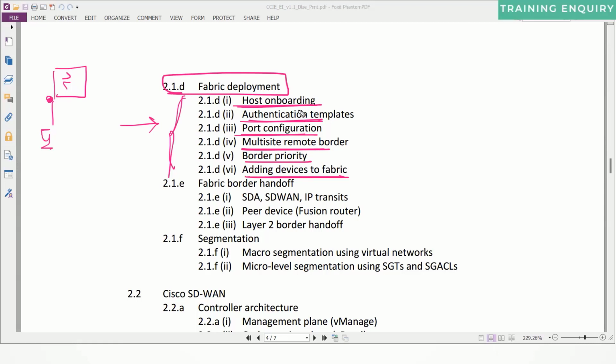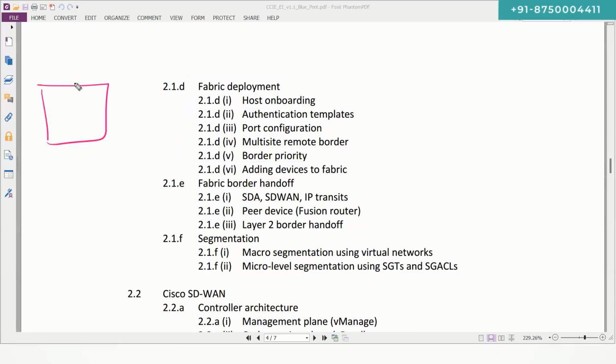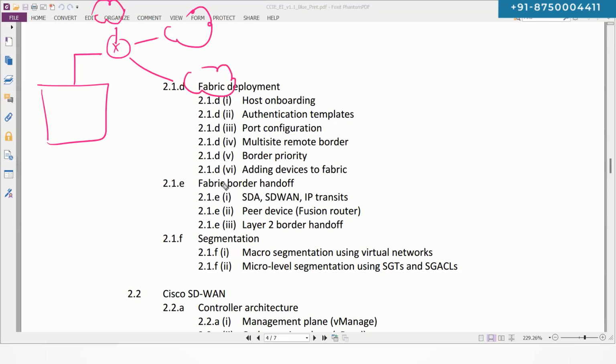All the concepts of end user onboarding, host onboarding, and related concepts such as authentication templates and everything will be covered in this fabric deployment option. Then border handoff: if you have to connect your SDA network to an outside network, outside legacy network, outside internet, for example, cloud and everything. So how are we going to connect our SDA infrastructure? How can we connect our SDA campus area network to outside networks such as the internet, other branches, or the cloud?